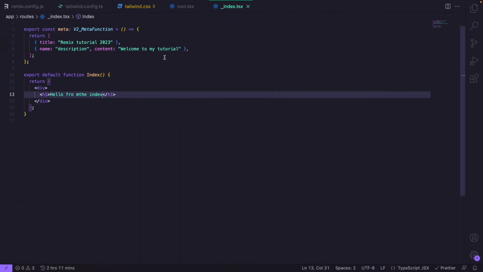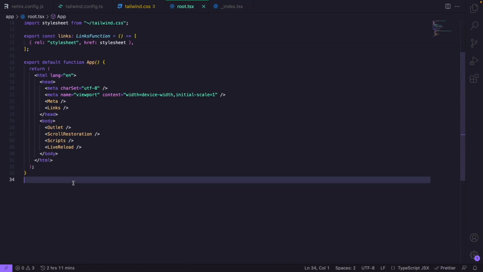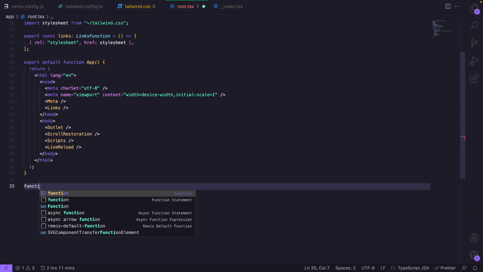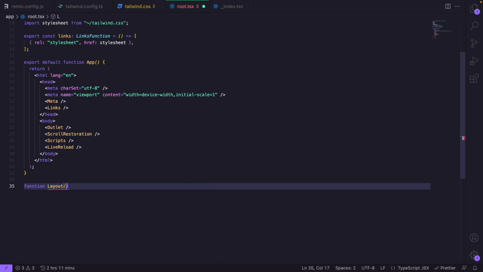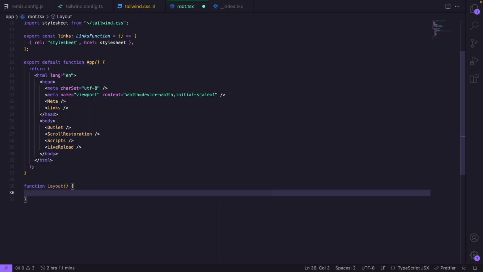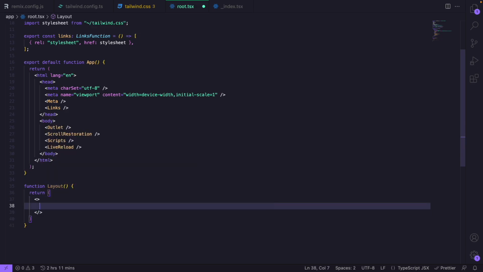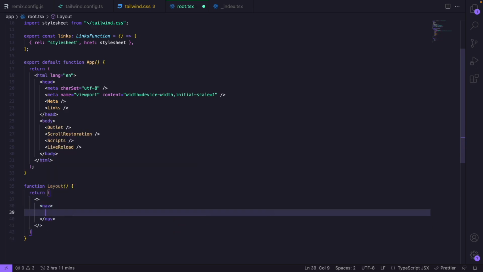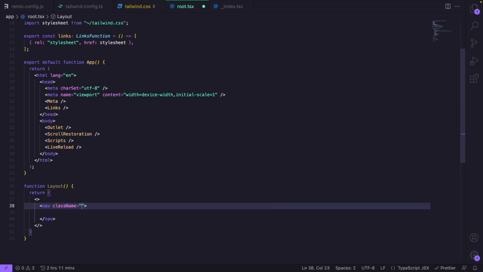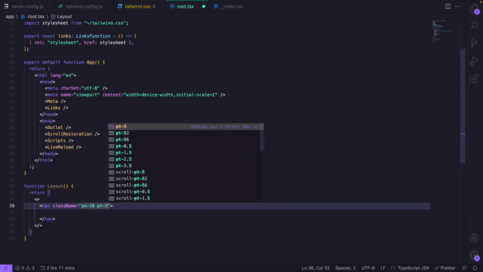So what I will do for that is go to the root.tsx. I will create a new function called layout. And inside of here, let me open that. Inside of here, let's do a return statement. I will use empty brackets, and inside of them, I will create a new nav. Let me style that nav, so I will give it a class name of padding x of 10 and padding top of 5.